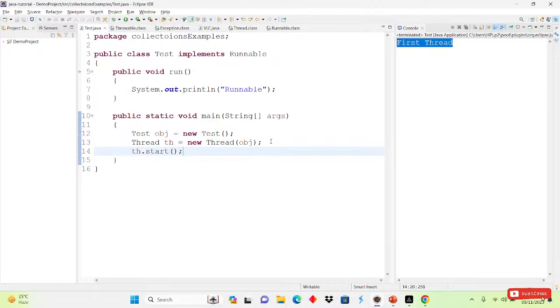Now if I run this one, what will be the output we will get? Any guesses? What will be the output we will get? Runnable, it is saying Runnable. What are we writing? Runnable. Okay. If I run this one, simply Runnable we are getting on the console. See, Runnable we are getting on the console. Right.